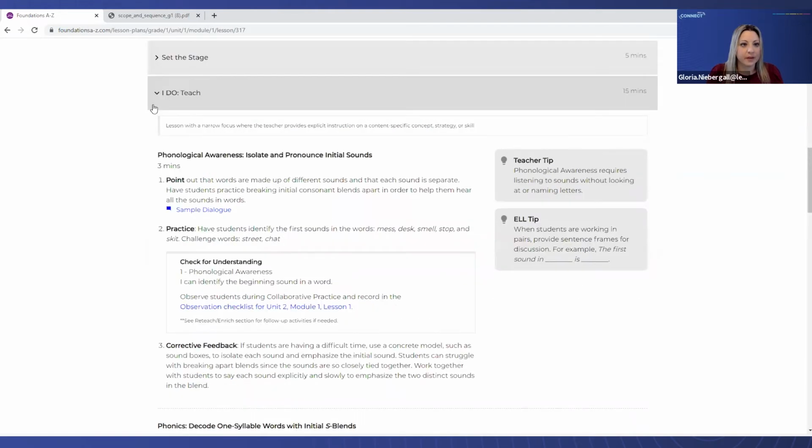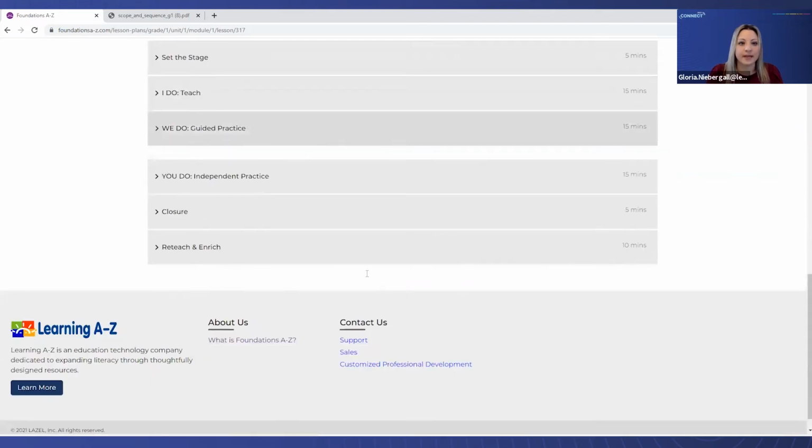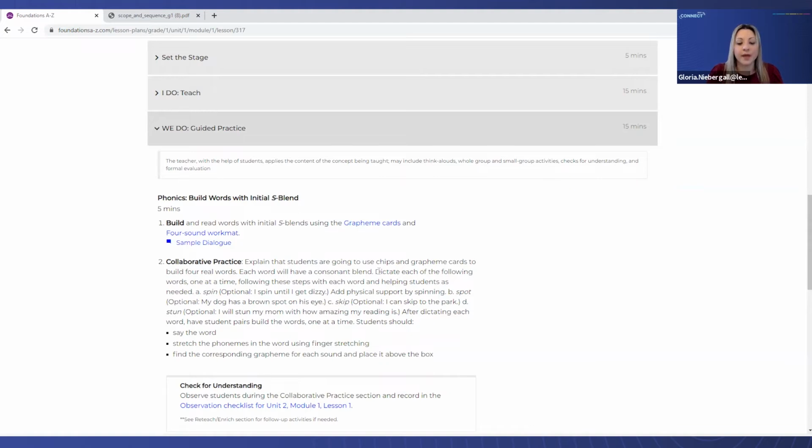If I click on the We Do guided practice section, here is where the teacher, with the help of the students, is beginning to apply that skill. The teacher can check for understanding here. The teacher may differentiate by whole group or small group. This is basically the guided practice part of the gradual release model.